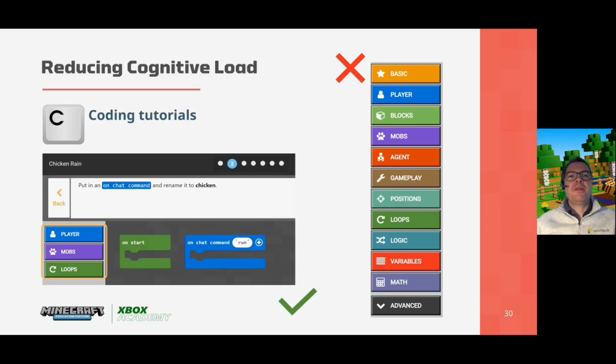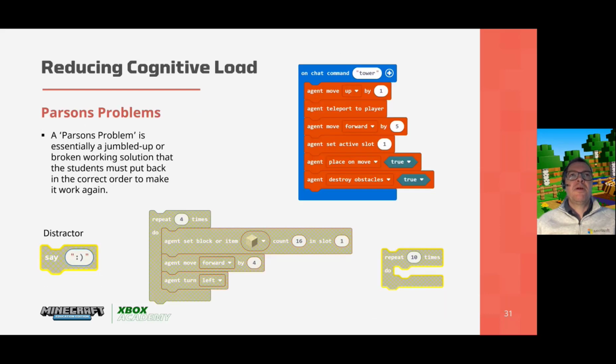Another thing a teacher can do to reduce cognitive load is use an activity called Parsons problems. You might have used this before and not realized it had a name. It's a type of scaffolding where you give the children a complete or partially completed solution, and you jumble the code up, and then the children have to put it back in the correct sequence.